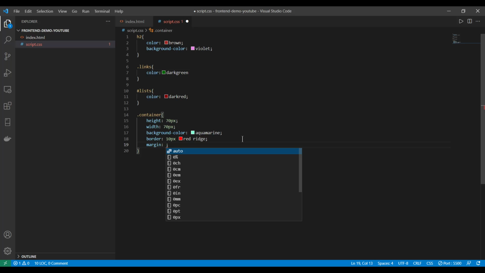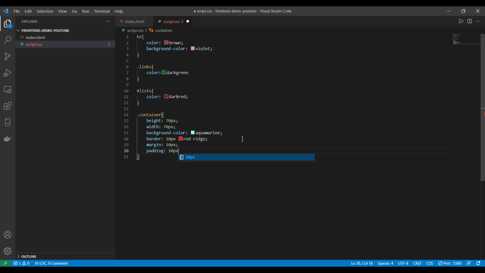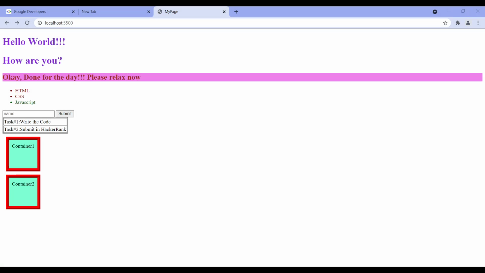Try to go back and see how exactly this is written. There's a margin to it, and then the padding. So padding also, say 10 pixel you're putting padding. Okay. So when you write this and save it, let's go back to our front end and see what is happening.